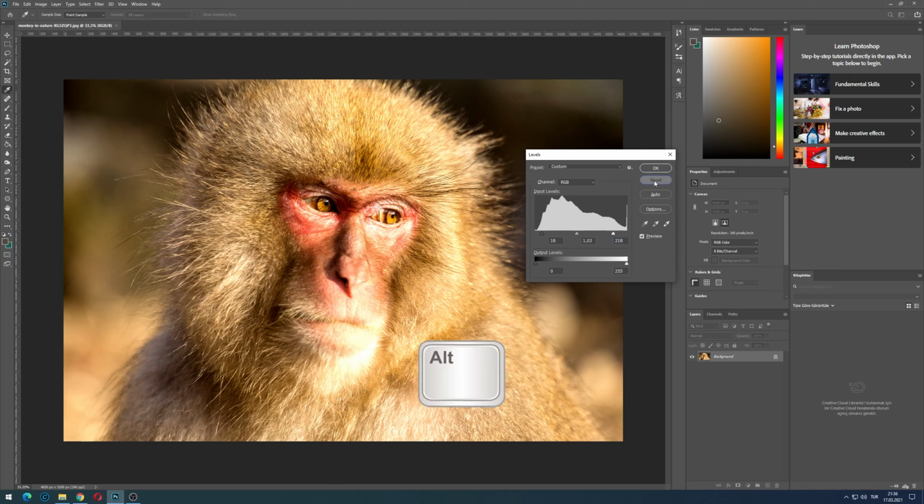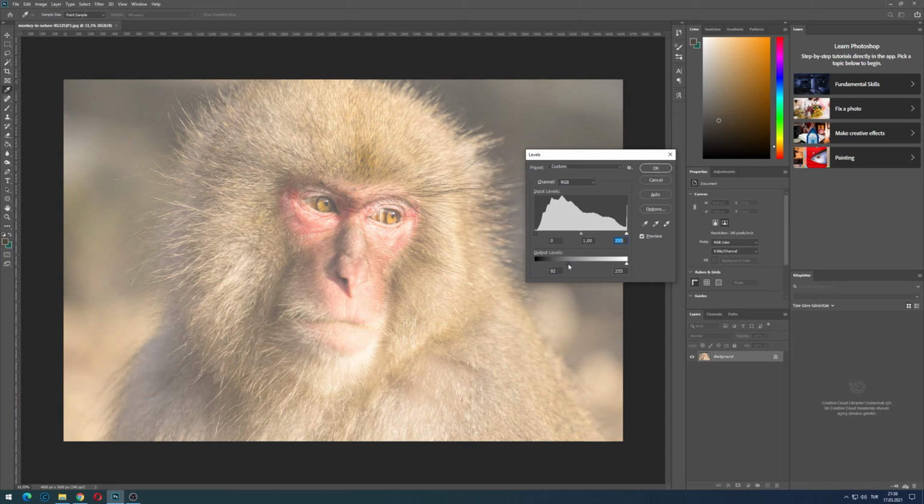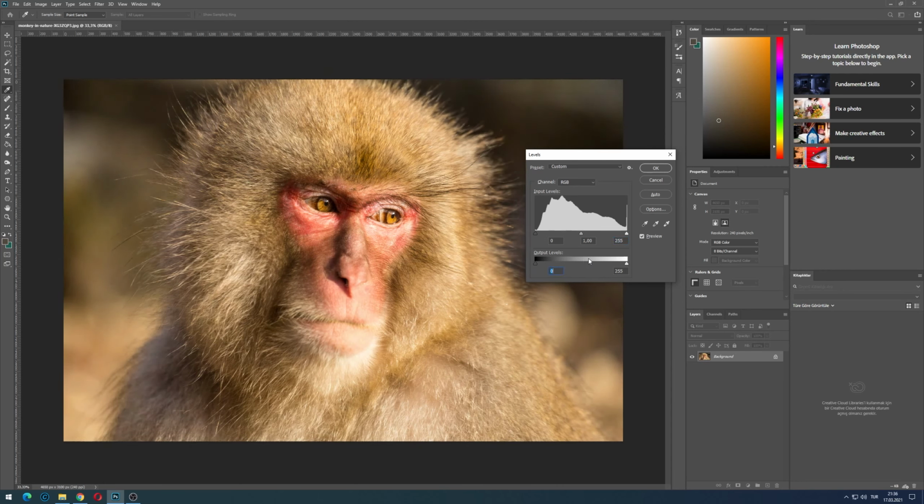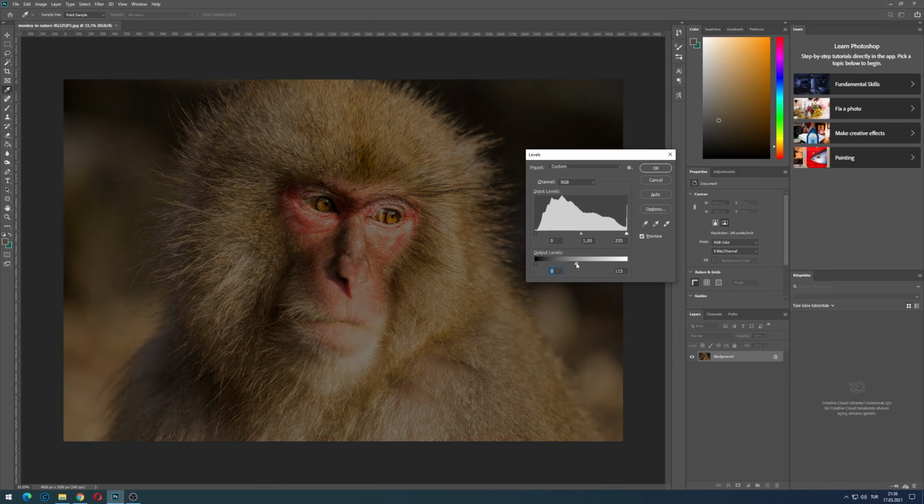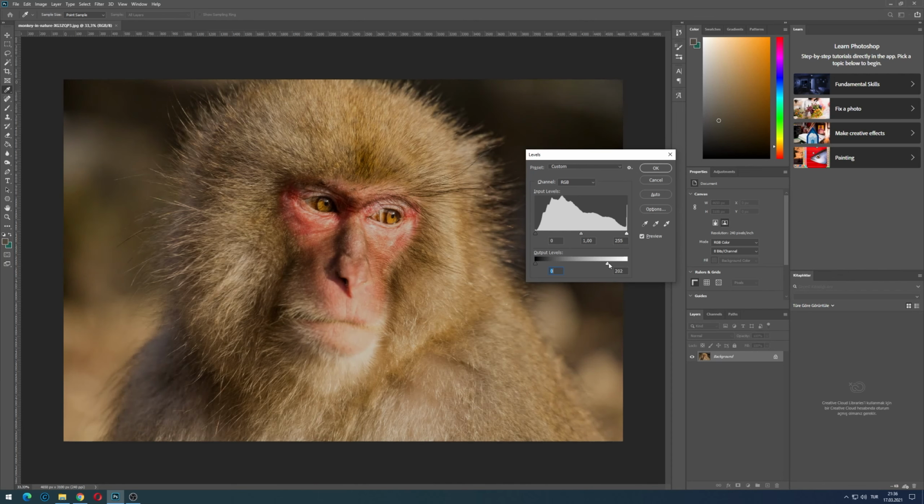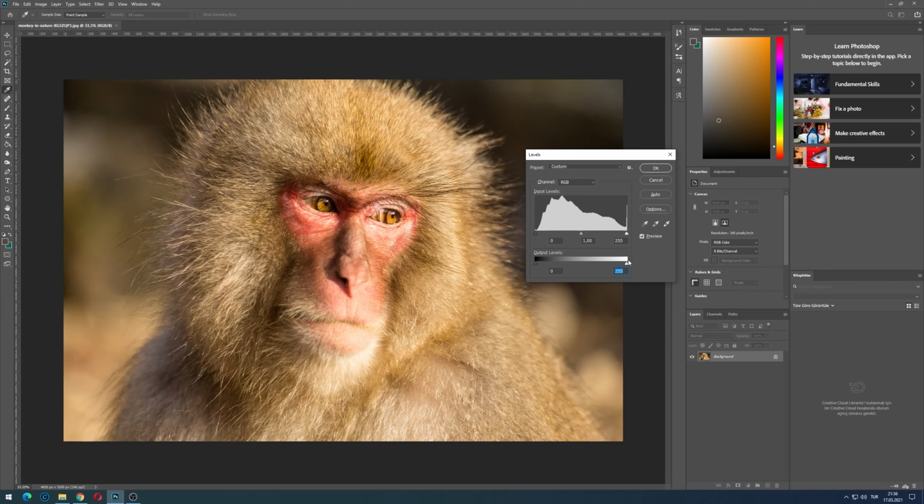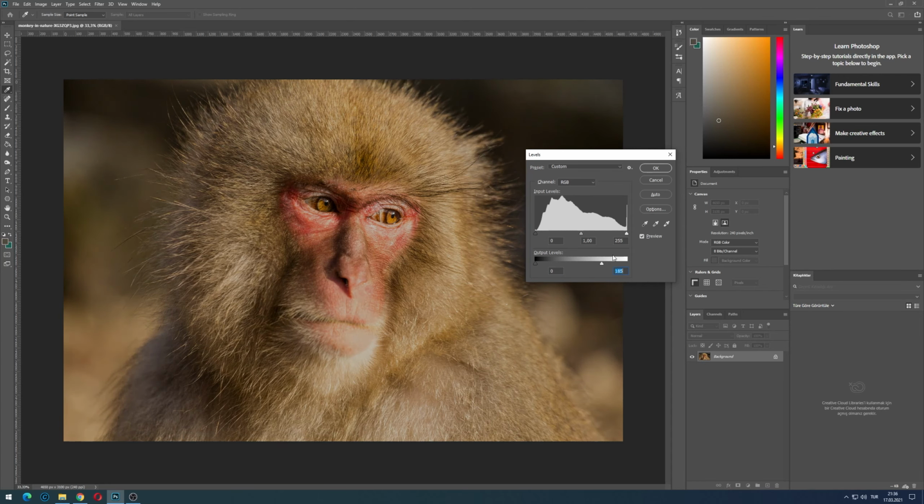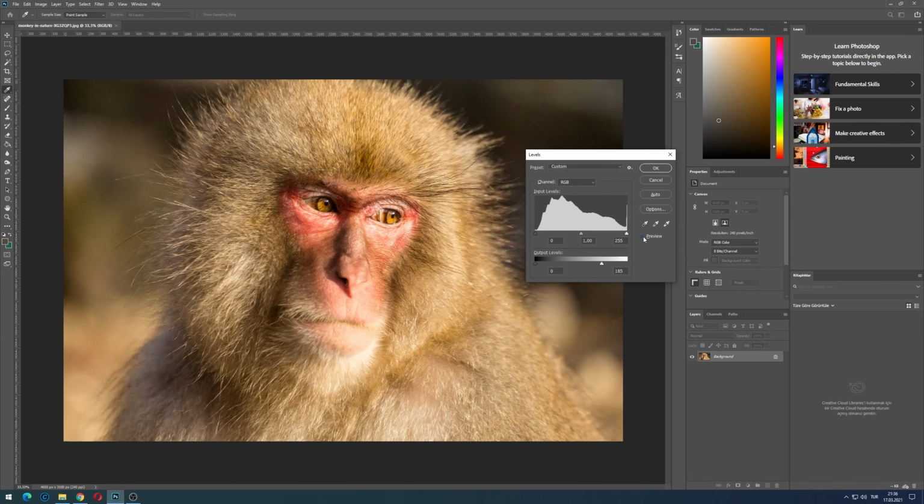Press and hold the Alt key and activate the Reset key. You can reset the settings you have made. In the Output Levels section, you can adjust the basic light of the image. By clicking Preview, you can see the transactions you have done on the visual.